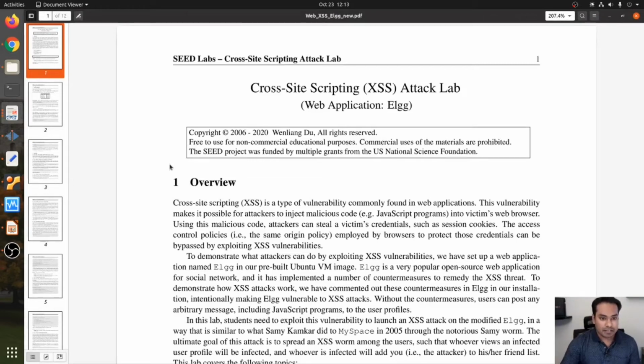Hi everyone. So in this short lecture, I will show you quickly what you need to do for the cross-site scripting or XSS assignment.